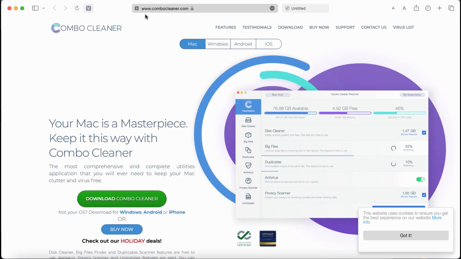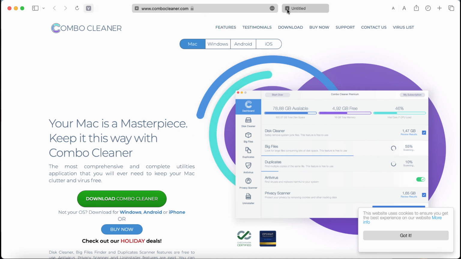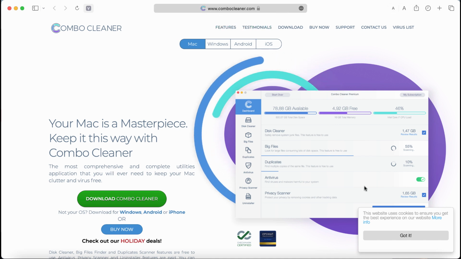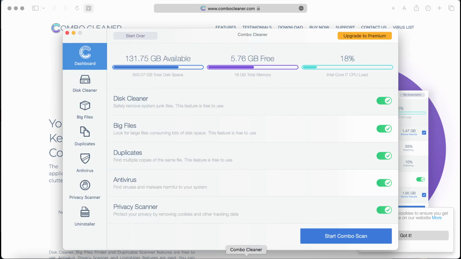Finally, I recommend you to research this system with Combo Cleaner antivirus that can be found on the page combocleaner.com. Download it, install it, and start investigating your device with its help.